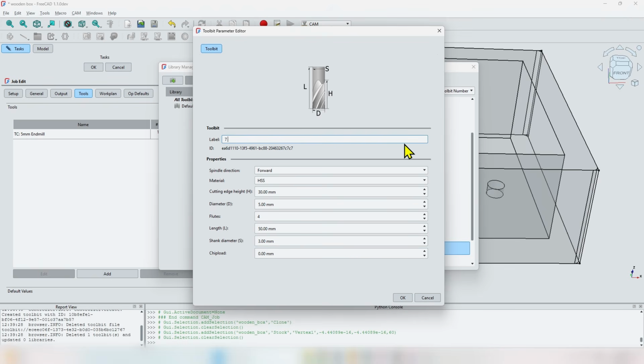Let's set a 7 millimeters end mill, and let's set all the values that we want in order to correctly represent the toolbit that we are going to use. A cutting edge height of 40 millimeters, a diameter of 7 millimeters, a length of 60 millimeters. This is the overall length.